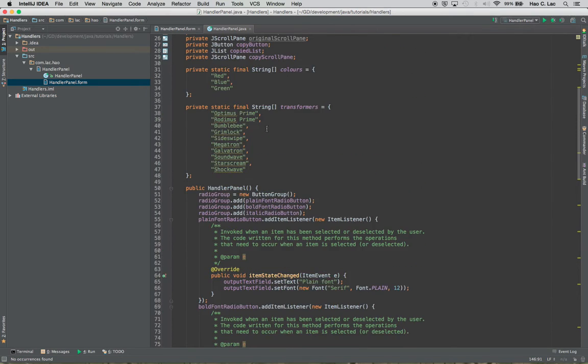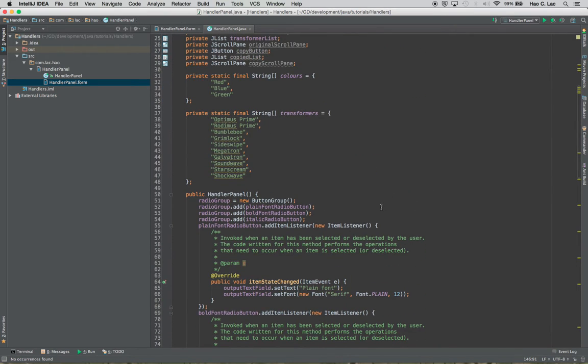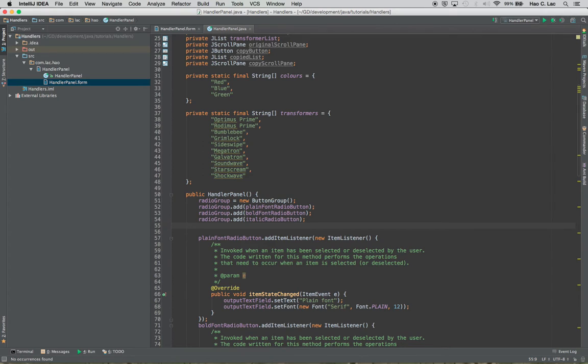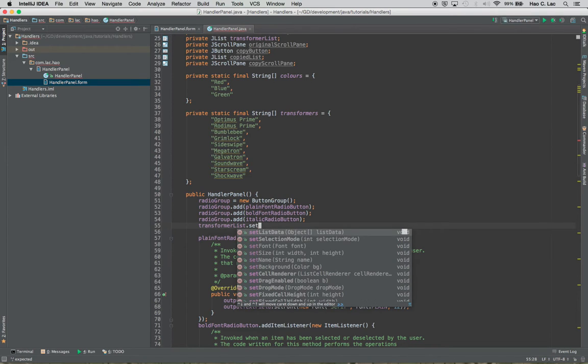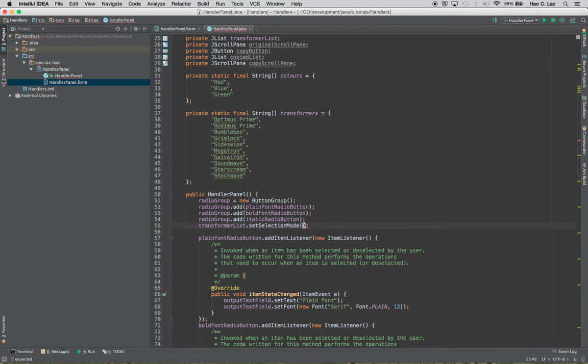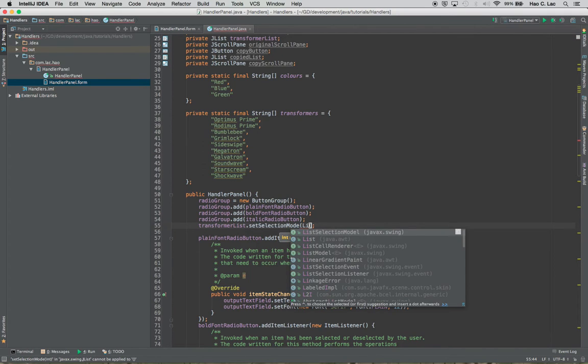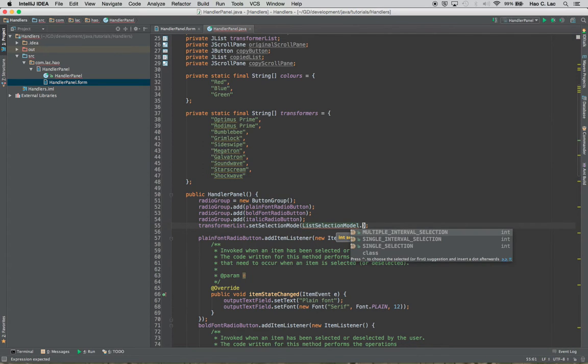To enable multi-select, we actually have to put in some code. The code is we go back to our transformer list to allow multi-select and say set selection. Excuse me, going off. Let me shut that off there. And then list selection model. Okay, so that's fairly self-explanatory. And multiple interval selection. That's what we want.